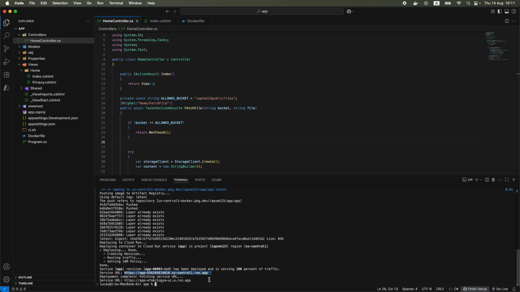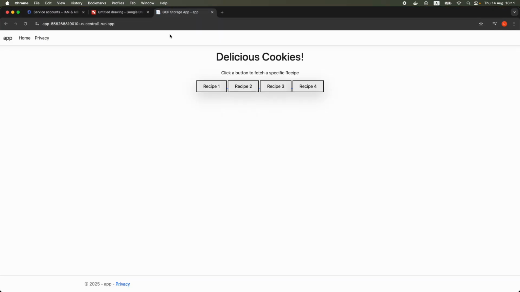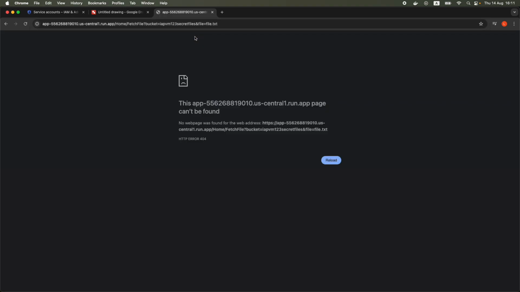All done, and here I have my URL. All good. Let me try to fetch recipe 1. And it works because I do have permissions over that bucket. If I try to fetch files from another bucket, I get a 404. That makes it even harder for a malicious user to enumerate what buckets I have, because he's going to get a 404 for any bucket, even one that may exist but that his app doesn't have access to.